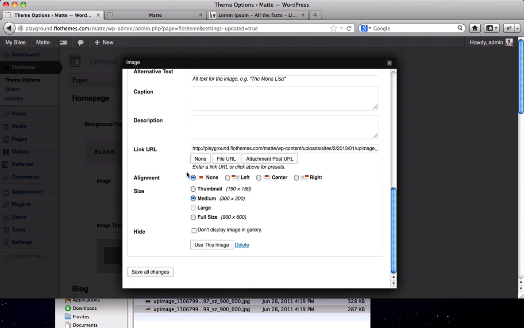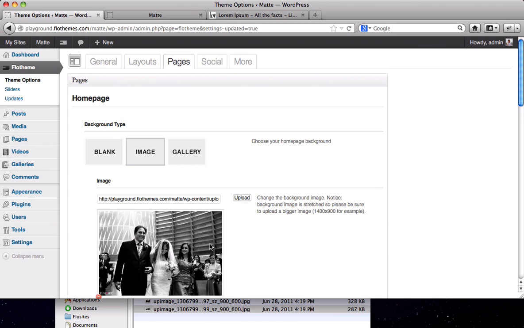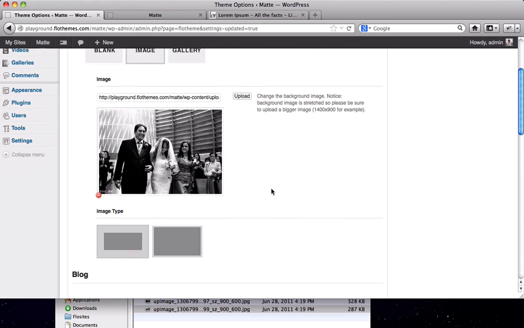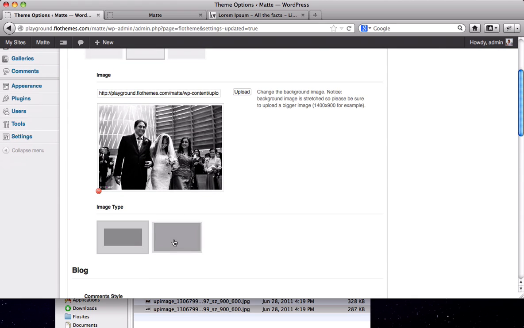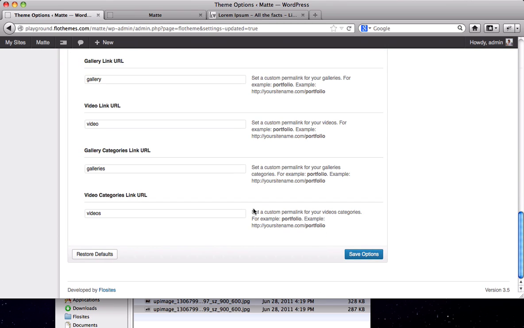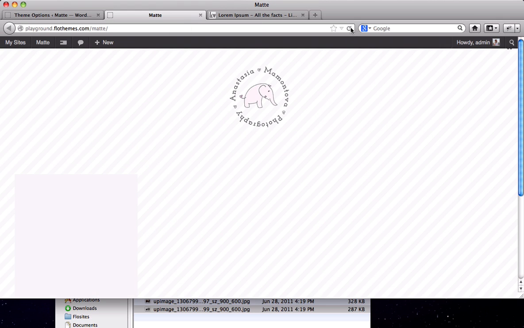Okay, so once the image has been uploaded, just scroll down and click Use this image. Image type, we will select a full screen image. And we'll click Save Options. So if we go back to our website, we refresh the page now.